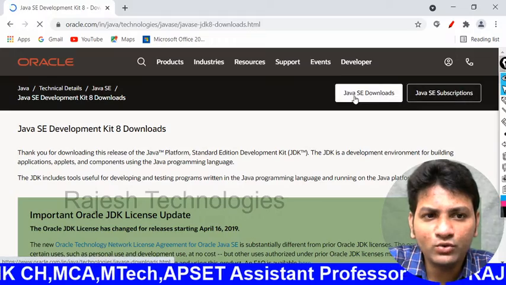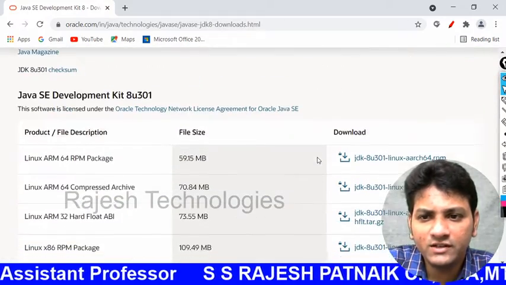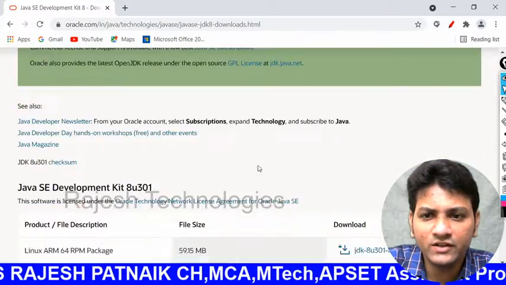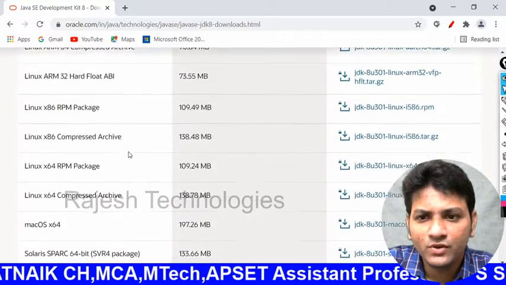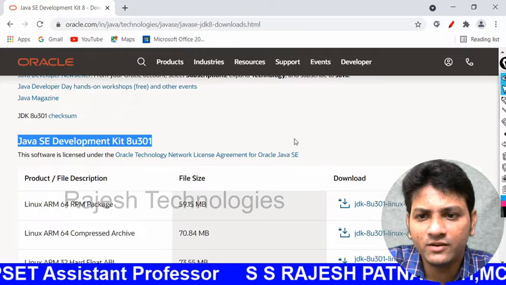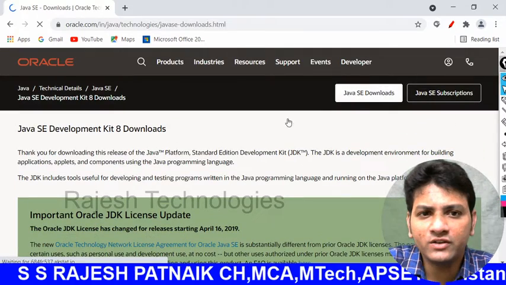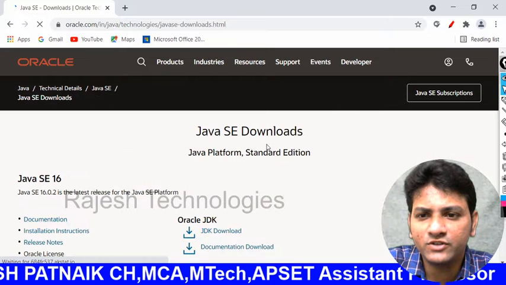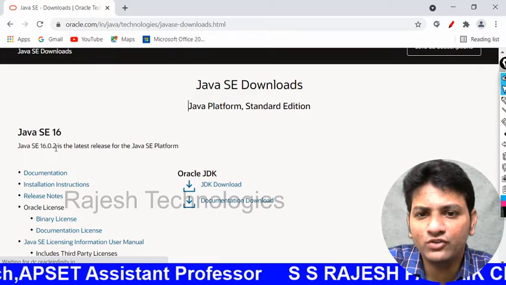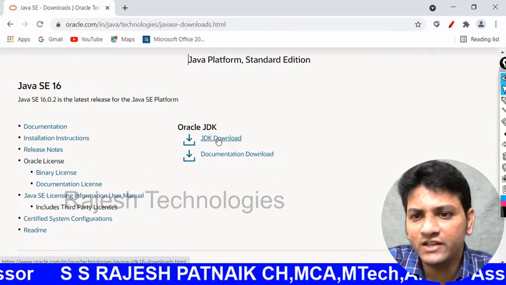You can find two tabs: Java SE downloads, Java SE downloads here. You can click. Otherwise, in the same page, you can have Java SE Development Kit 8. But if you want to download the new version, please click on the tab Java SE. You have Java SE 16.0.2. You can download this particular JDK.